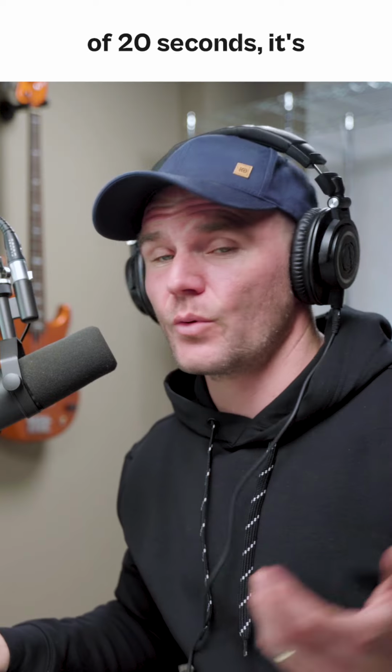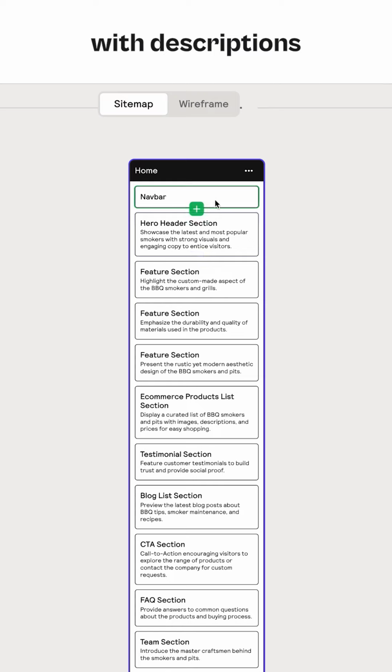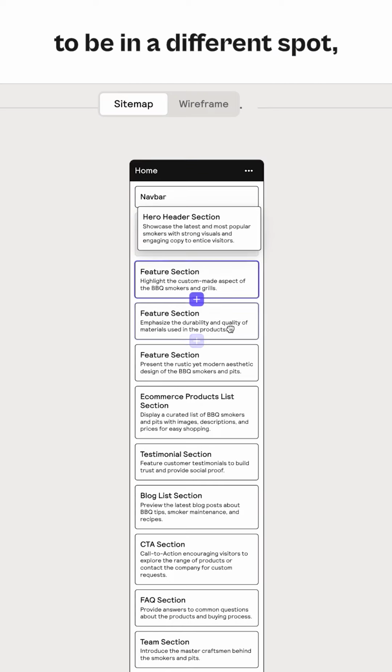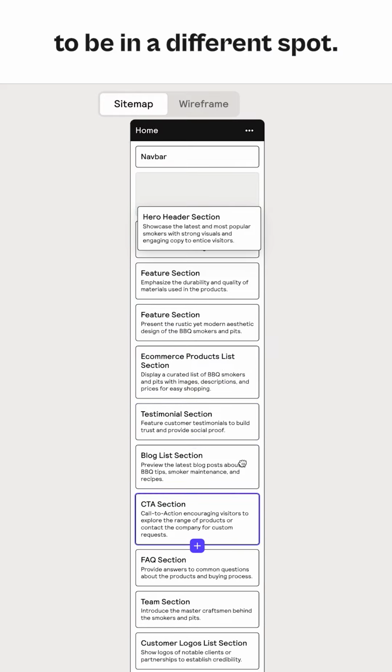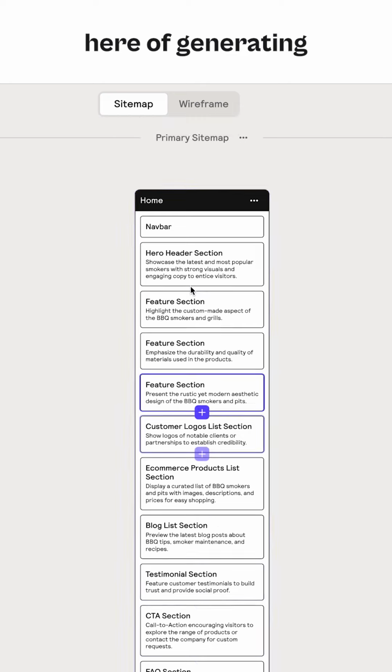So in a matter of 20 seconds, it's generated the full homepage sitemap with descriptions of each of these sections. I can move these around if I feel like I want the feature section to be in a different spot, or if I want the e-commerce to be in a different spot, testimonials to be lower down. And so AI's done a really good job here of generating the sitemap.